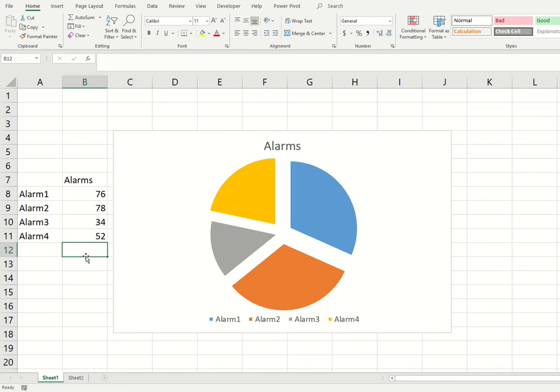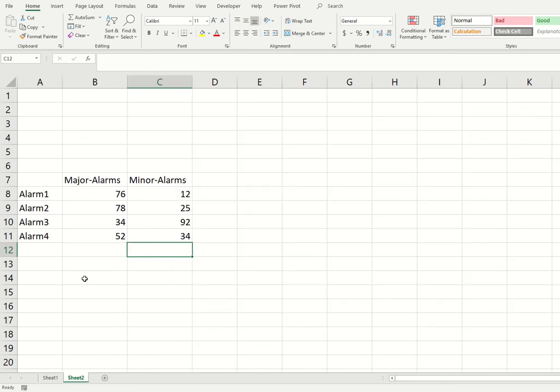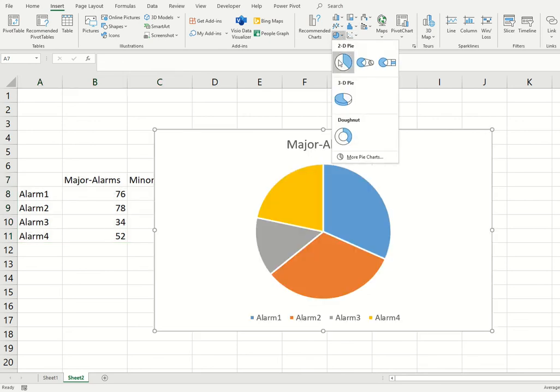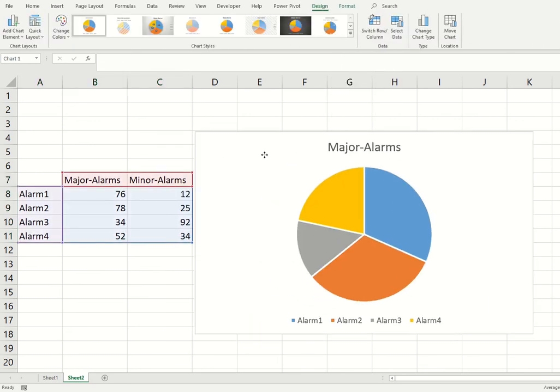Actually, you cannot plot comparison kind of pie charts using Excel. So that is not possible, but you can still plot a two-data pie chart, where you have major alarms and minor alarms. So how to do this kind of representation, especially when it comes to the pie chart? We cannot do any comparison, but we can still select the data and insert the pie chart.